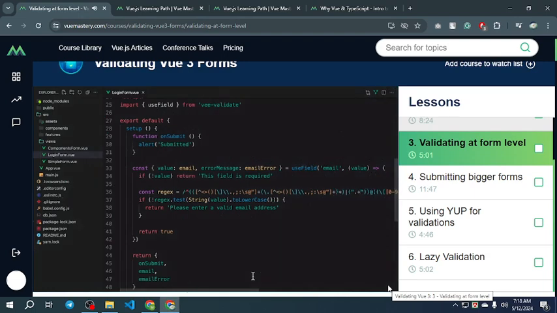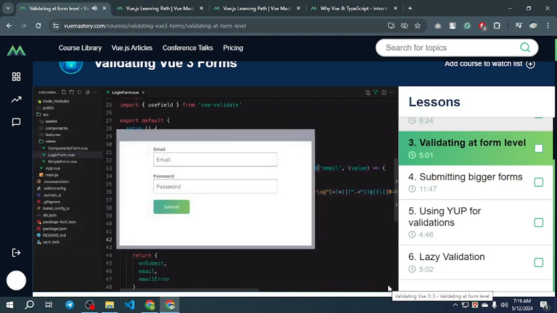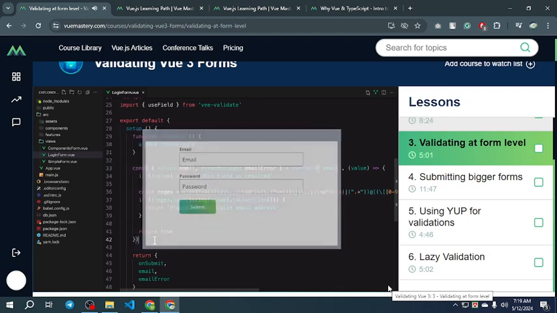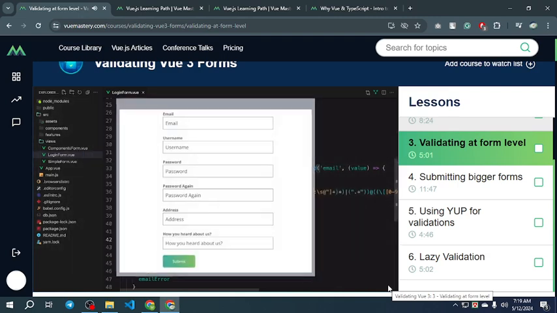If we were to continue with the current strategy, in order to validate our password field, we would now need to add a new useField call for it. In a form with two fields like this login form, this may not seem like a big issue since it's only a couple more lines of code. But when we are dealing with a substantially bigger form, like a registration form, for example, this can quickly become hard to manage.